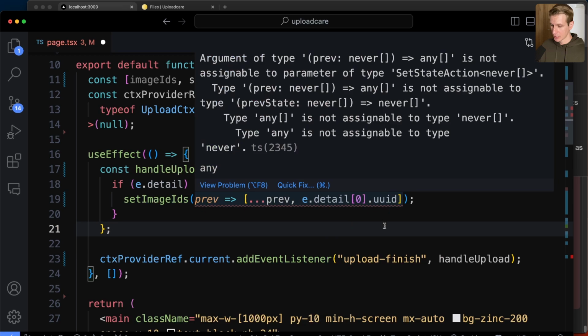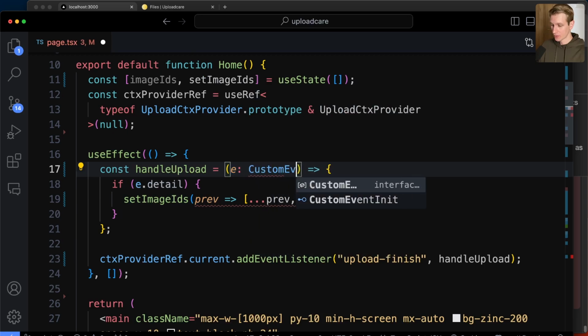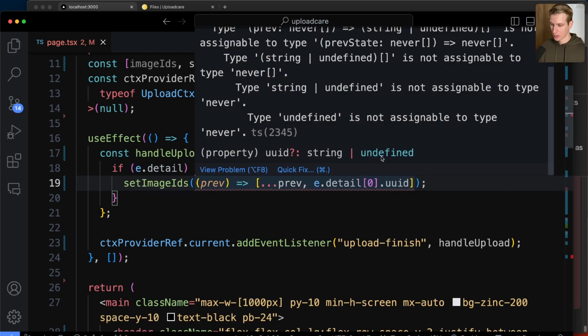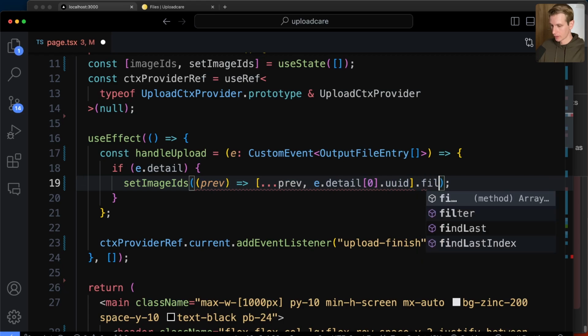Now we get an issue with TypeScript here. So it doesn't know what the e is. e is typed as any. Uploadcare will tell you that the type here is CustomEvent, and then it's an OutputFileEntry. And actually we get an array of that because we could upload multiple files. So now this ID could actually also be undefined. So what we could actually do is just quickly filter this.